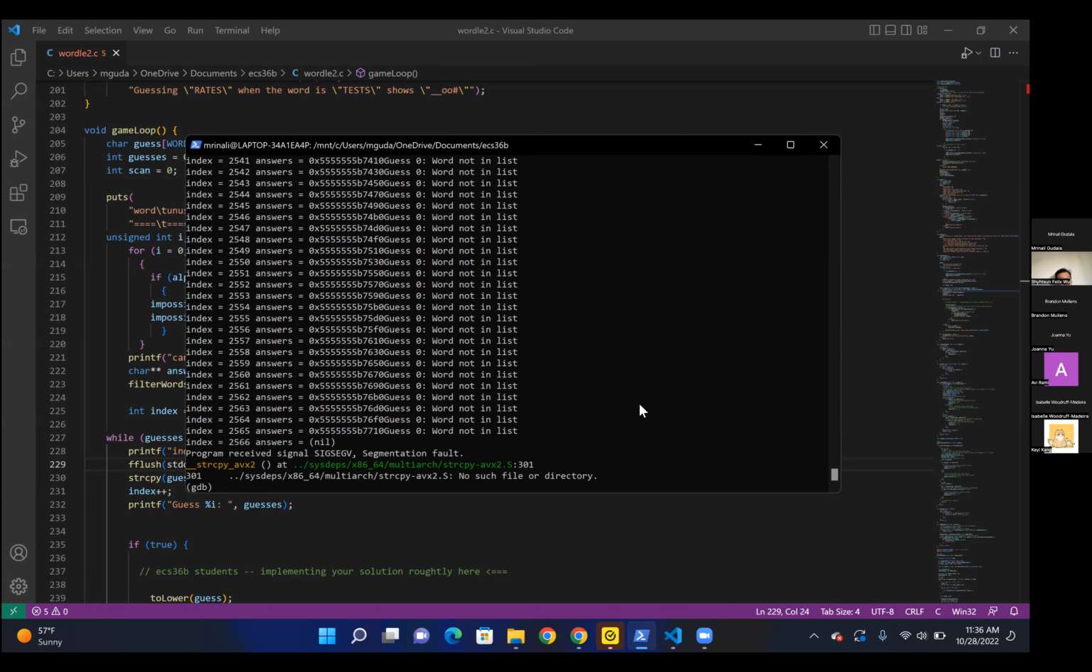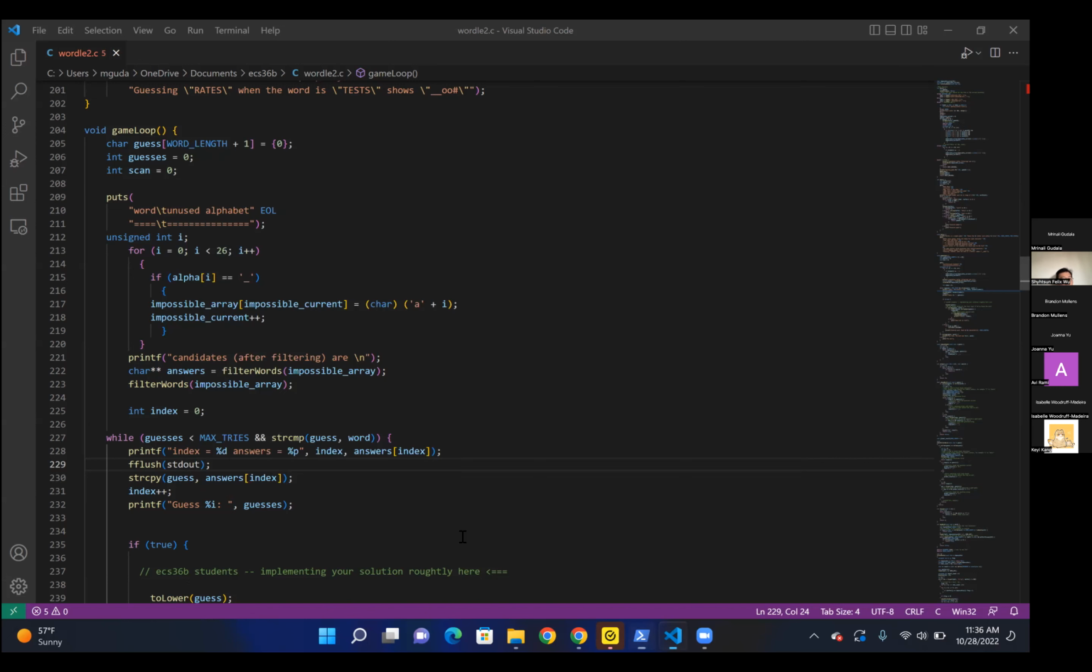So when you try to dereference that, can you go back to your line 229? Now you can see that at 229, you try to copy that pointer into guess, but that pointer itself is null. That's why it's causing a segmentation fault. You try to access a memory region that's prohibited.